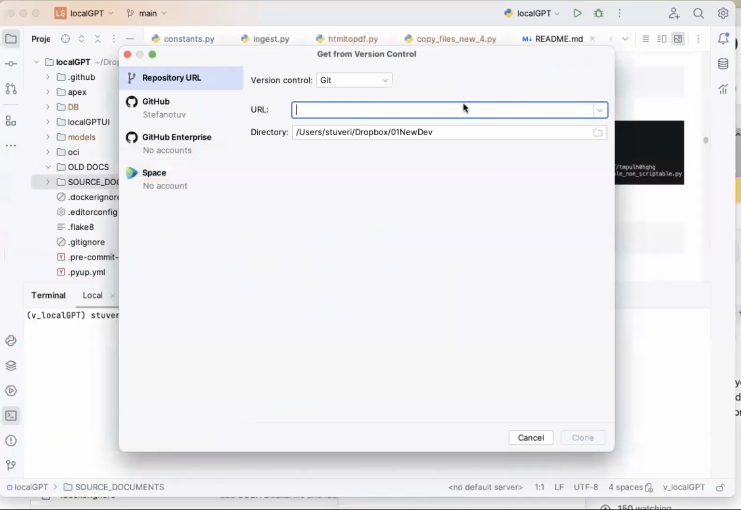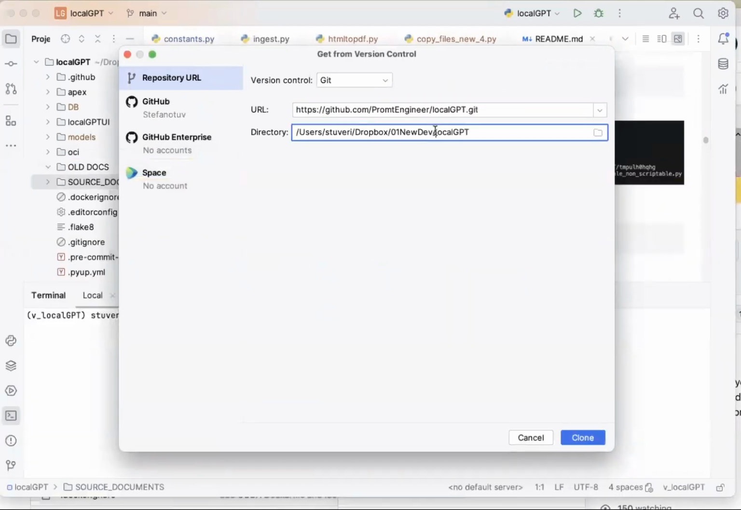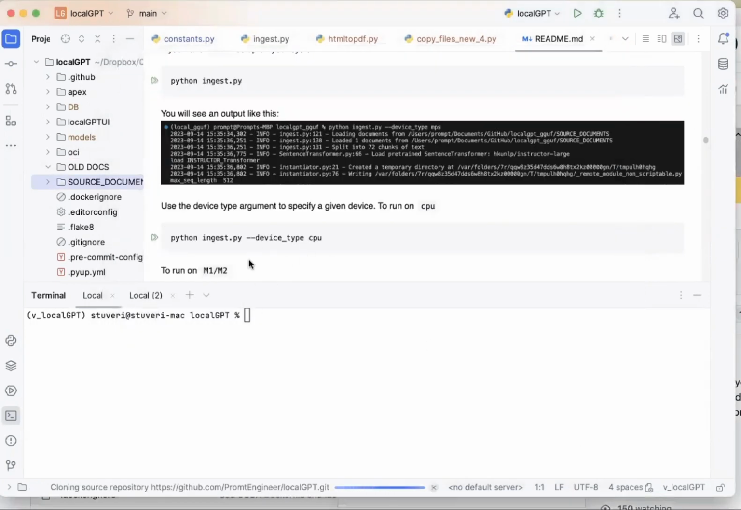Okay, so let's go back to PyCharm and put it over here. This name already exists, so we have to change it to GPT-2. Okay, now it's going to clone the project. Once it clones the project, we can start with the installation.